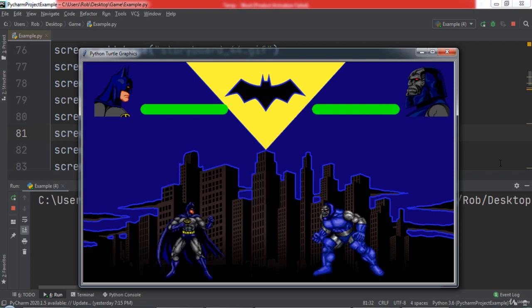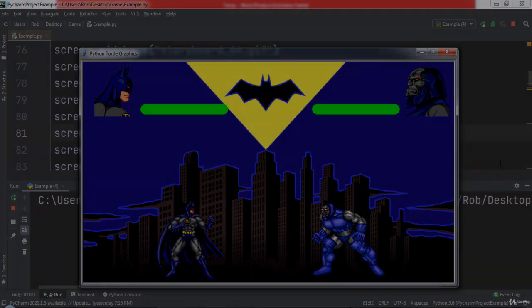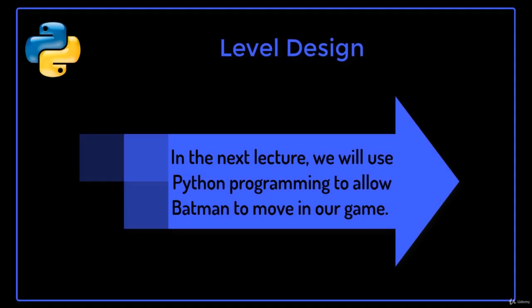out according to the code that we wrote. Excellent job! We now have our game level displayed. In the next lecture, we will use Python programming to allow Batman to move in our game.